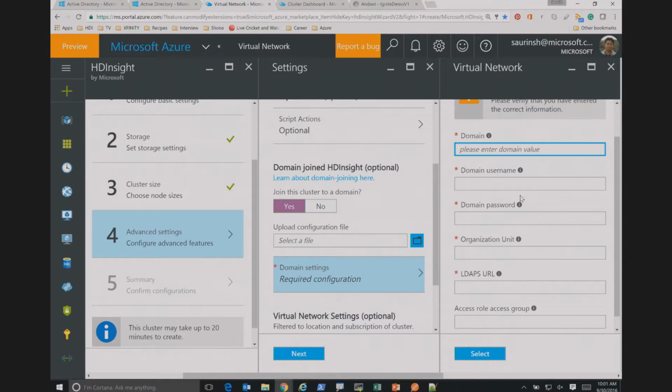Let's see what these are, right? The first one is just your domain name. So what we need is ignitedemo.ad.onmicrosoft.com. Actually, let me show you the AD first.